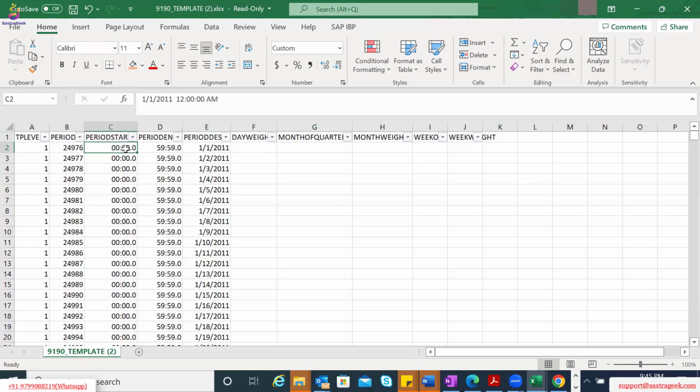If you look at the details here, it's a daily bucket. Level 1, the minimum level, is a daily bucket, and the period description is also mentioned in a date format in this case. So all the information related to level 1, you will see 1 day of a period. And here in this case we are initializing the periods from 2011.